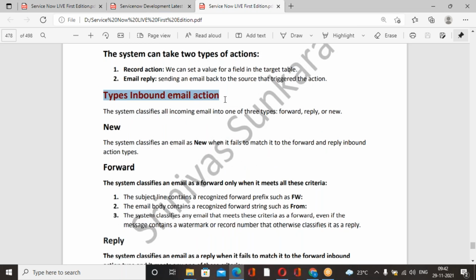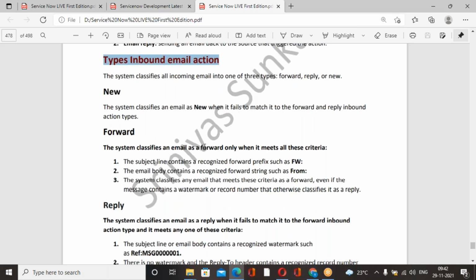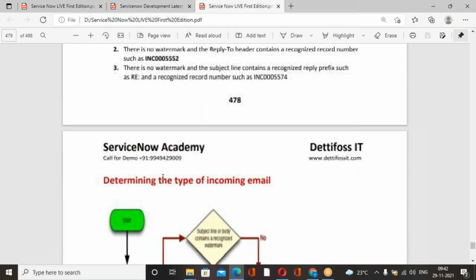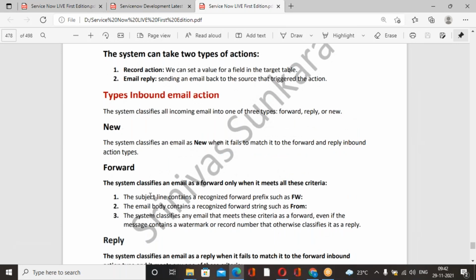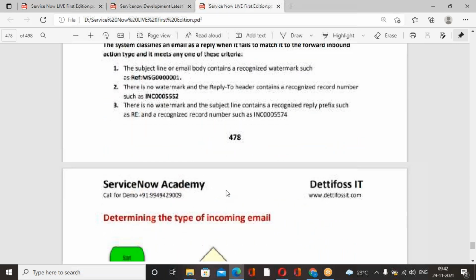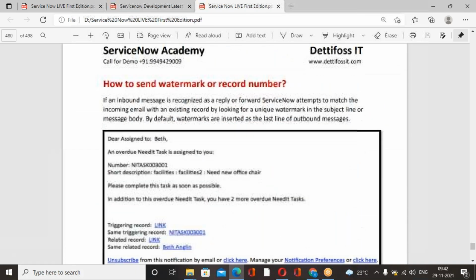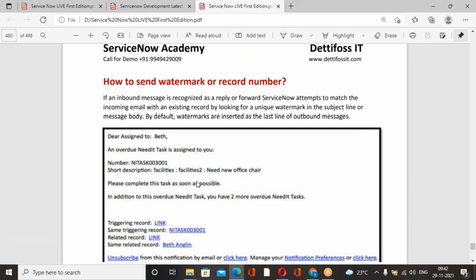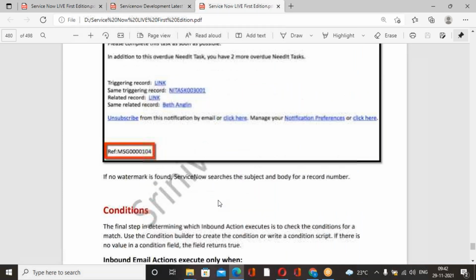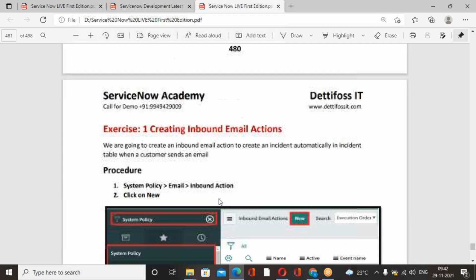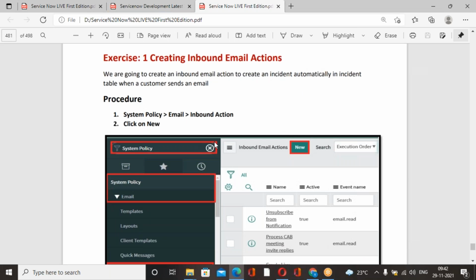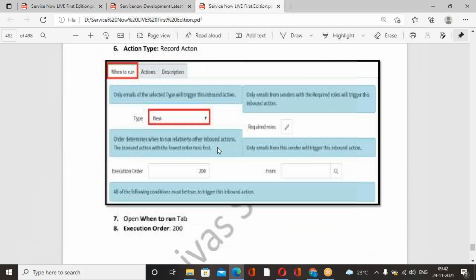The types of inbound email action are New, Forward, and Reply. Now we're going to work with New, and you can practice the remaining ones yourself. This is a flow chart of the inbound email action, showing how it is triggered, and how you can add the watermark or omit it if not required. Now let's start creating the inbound email action.